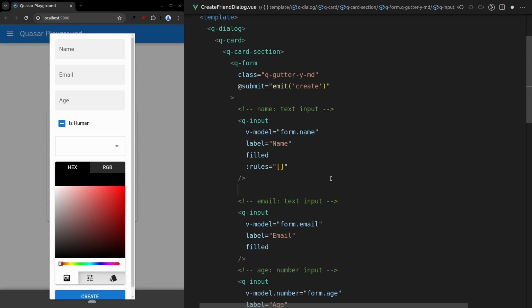If the function returns true, then it's considered to be valid. If the function returns a string, then that string is used for the error. So again, if it's true, then it's valid. If it's a string, then that string is used to display the error. So let's see how we can write this out.